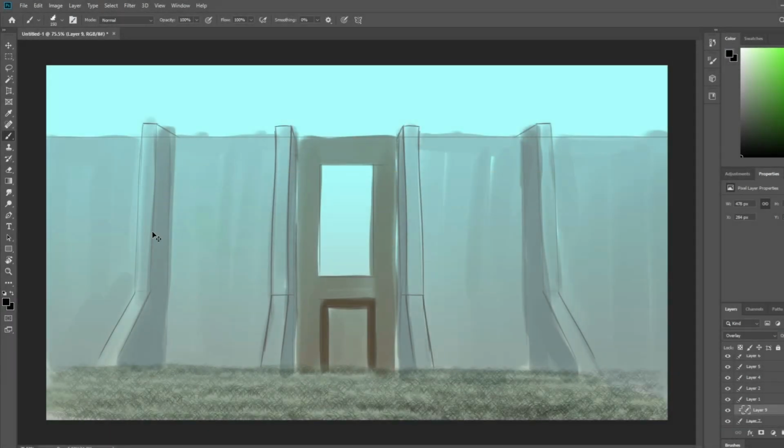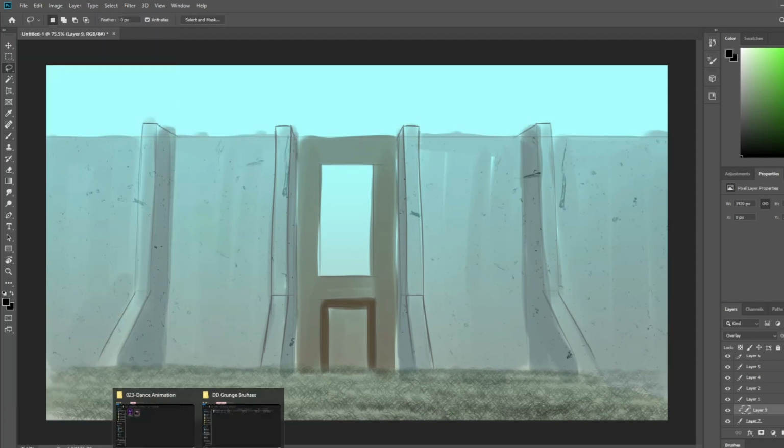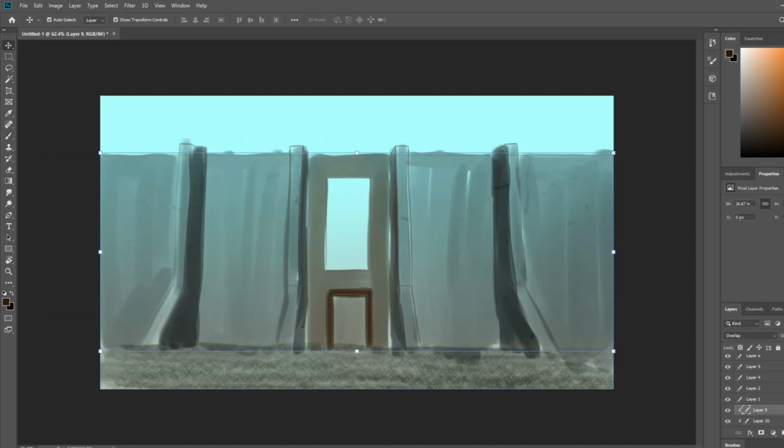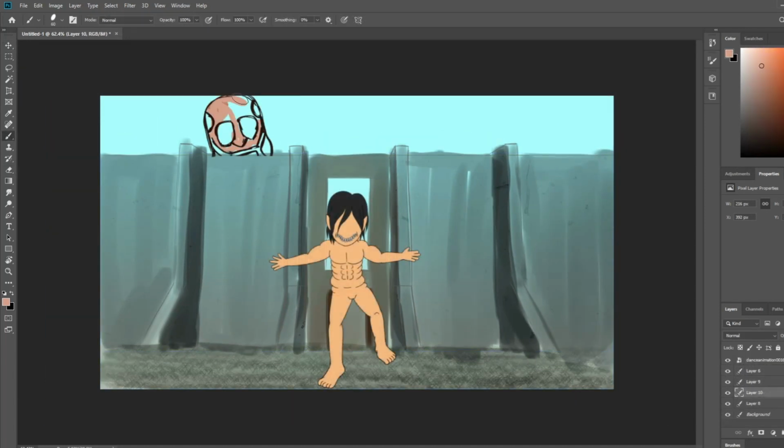I then drew a background for this scene. I wanted to create a wall and have the colossal titan peeking above it. I wanted to keep the background as simple as I could, but sometimes when I start painting, I want to make it look as good as I can, even though I hate doing backgrounds.